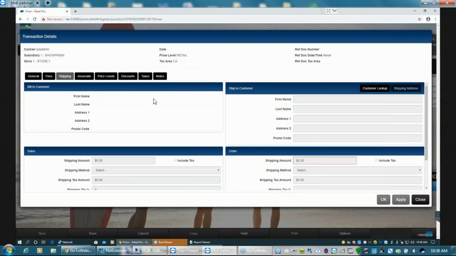If you have an address that is different than the customer's primary address, you can fill that information in here so that we have the customer who purchased it, and potentially we can ship it to another customer or another address for the same customer. Shipping can be taxed or not.